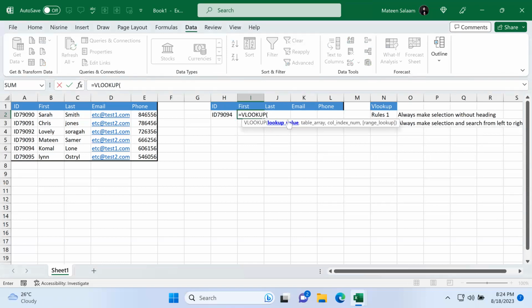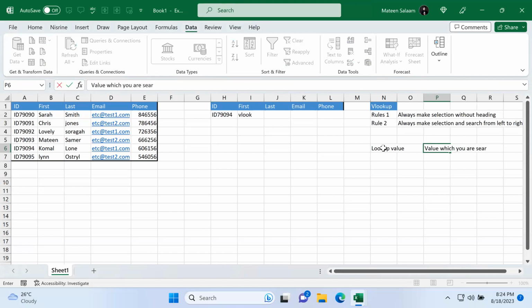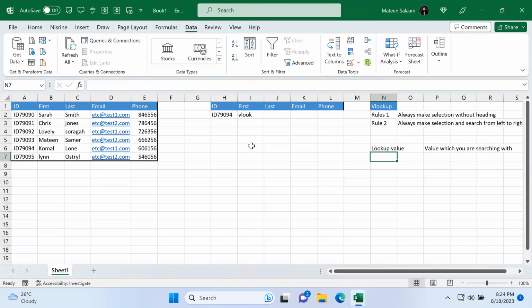Lookup value means the thing which you are searching for. I am searching for this specific ID, so what I'm searching for is the lookup value. For you all to understand this easily, lookup value means the value which you are searching with. For example, when you go to a supermarket and buy a product, they will scan the barcode. As soon as they scan the barcode, it will show the product details. The same thing I want in here. As soon as I select the ID, all the values should show.